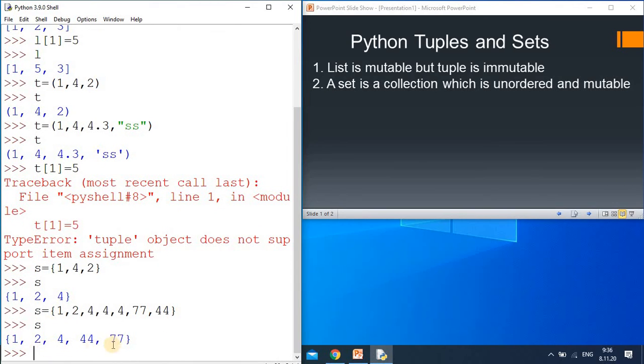1 2 4 44 77, but every time you will not get the same order. Okay, it can be changed. You practice with more numbers. And second point, you see 4 is there 3 times, but it is coming only once. So that is the difference here.